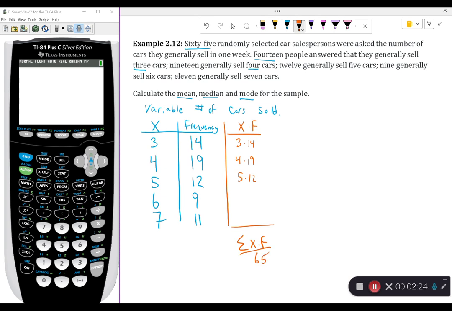We could list them in order, 3, 3, 3, 3, 14 times, and then 4, 4, 4, 19 times, and so on and so forth, and find the median. We're not going to do that for this. Instead, we'll use the TI-83 or TI-84.